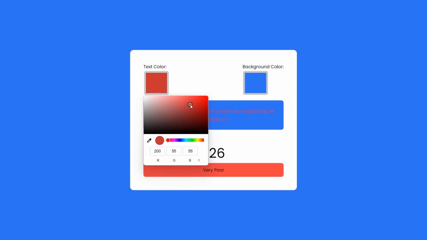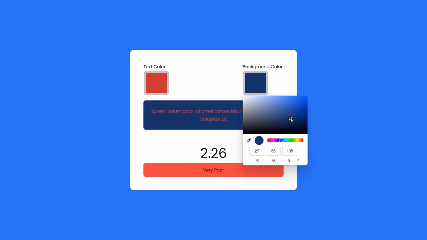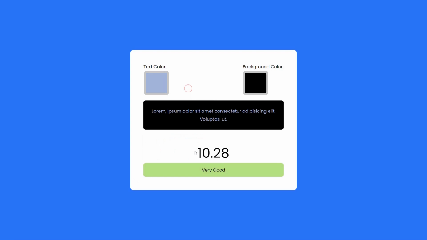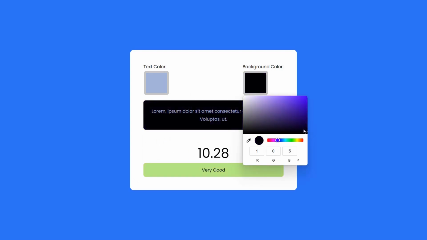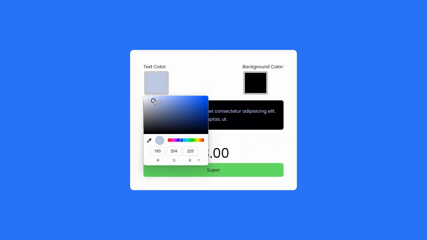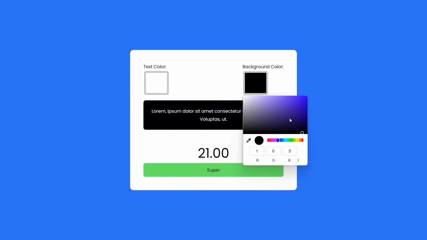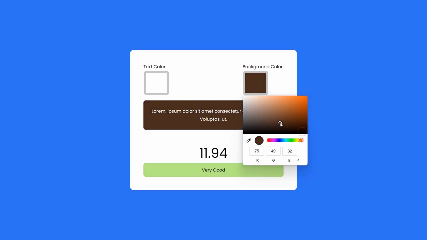As you can see in the demo, there are two color inputs in this project. The first color input allows the user to change the text color, while the second input allows the user to change the background color. When the user inputs any of the color, the app calculates contrast ratio based on the color values.